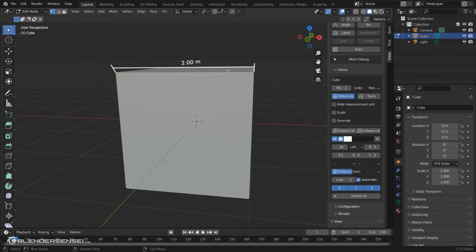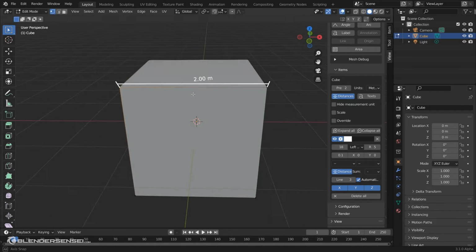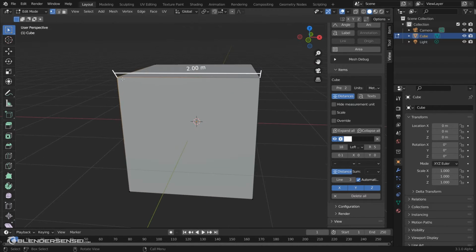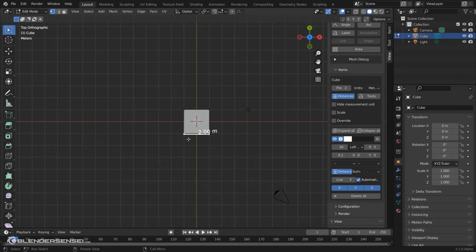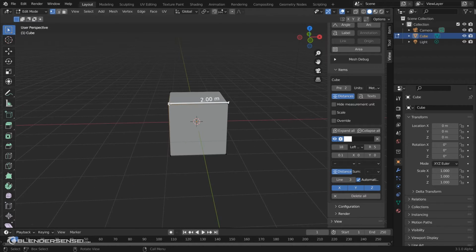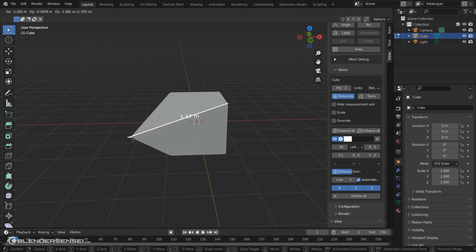One of the most awesome things about this add-on is that these values are calculated dynamically. As you can see, if we take a top look at the grid and zoom out a little bit, you can see this is exactly 2 meters because that's what this grid is set to. But if we move this, we'll see this line is calculated perfectly.